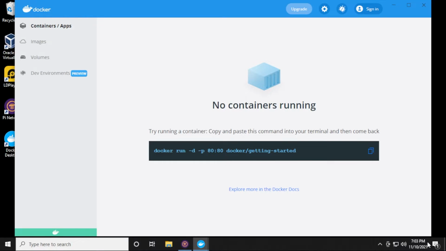There we go. So we see it running. We have a green icon down here at the bottom. That means Docker is running successfully. What we can do is run a test container, which is right over here.